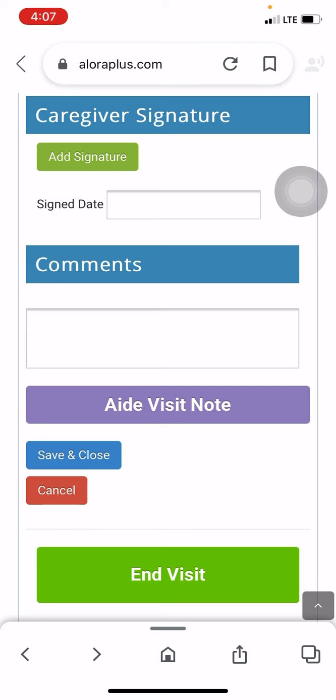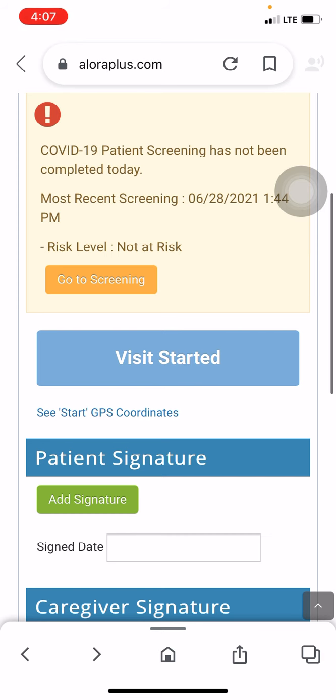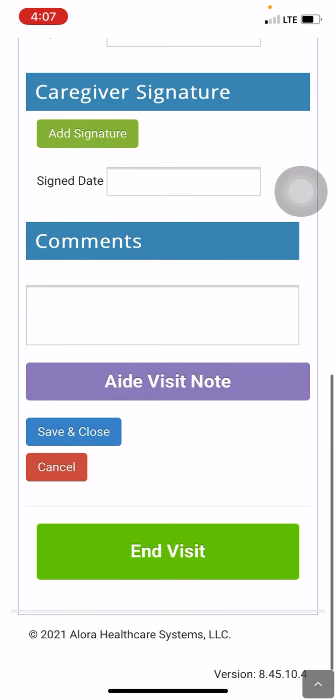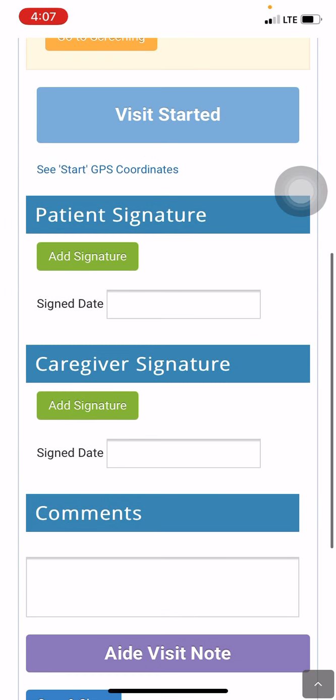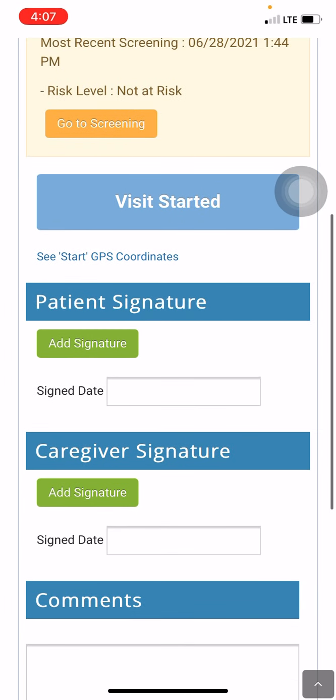For instance, if you are supposed to be there at 7 in the morning, you're going to clock in at 7 in the morning. If you're supposed to be clocking out at 7 p.m., then clock out or end your visit at 7 p.m. Now, never forget your patient's signature. That's very important. That's part of the things that we're looking for. We need to make sure that we clock in on time, our GPS is on, clock out on time, patient signature, caregiver signature, and our note. We need all of those to be able to get paid.